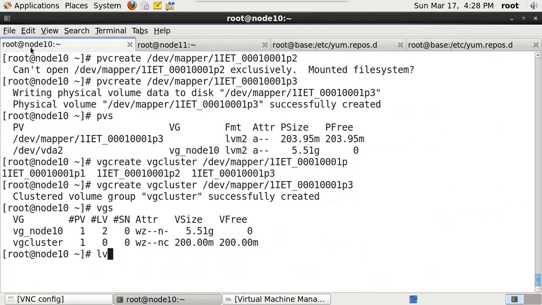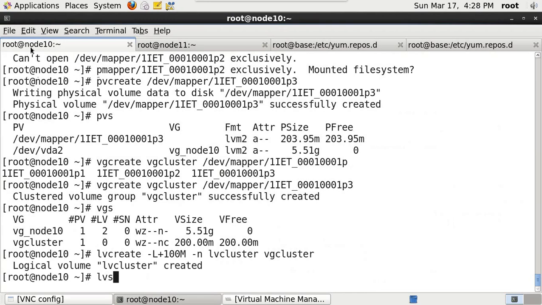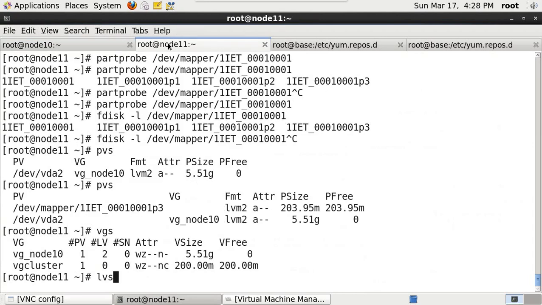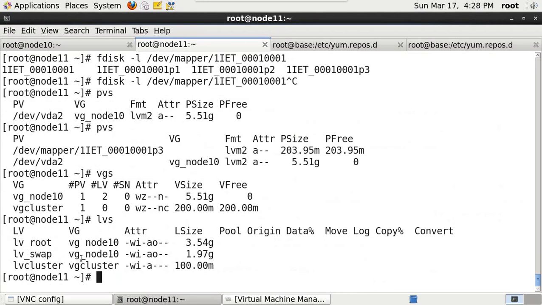Let's create a logical volume of 100M, lvcreate -L 100M -n lv_cluster, in the volume group vg_cluster. And if I type the command lvs, I can see that the new logical volume lv_cluster is created, the size of which is 100 megs. If I run the lvs command on node 11, I can see lv_cluster is created over here.